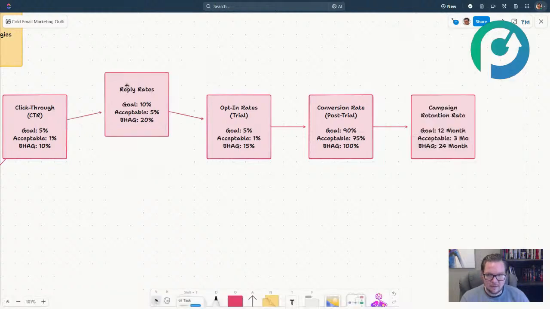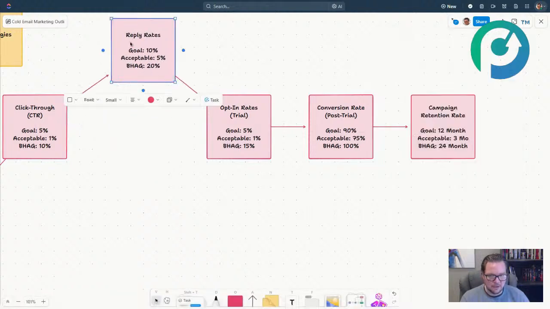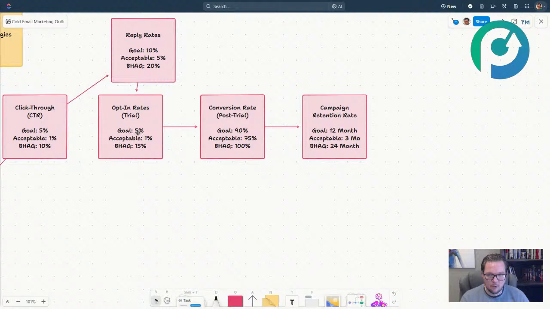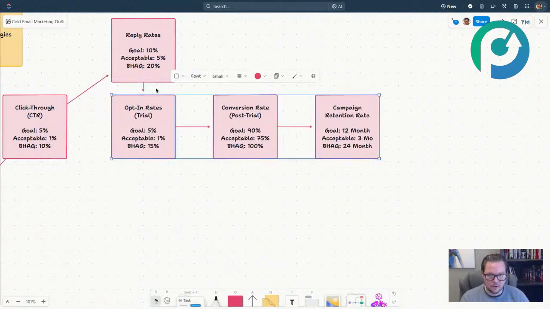The reply rate, I'm going to put this up here. This reply rate, now that I'm looking through this, actually does not make sense for my major metrics that I'm looking at here.